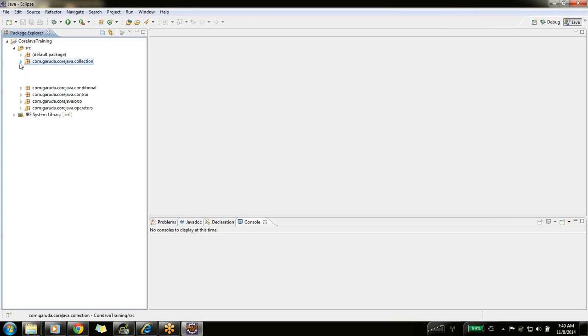Now coming to the collections. So we have seen HashMap, HashSet and ArrayList, and some general programs with user-defined objects and already predefined objects like String and Integer. Now today we are going to see one more concept called hash code. What is the importance of a hash code?